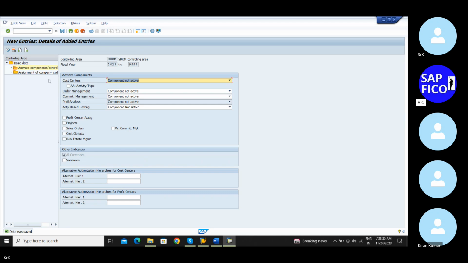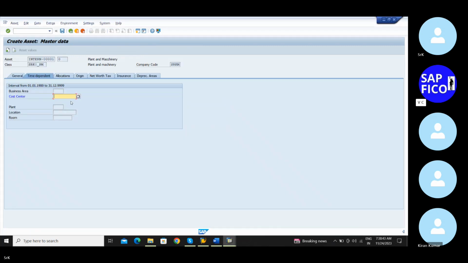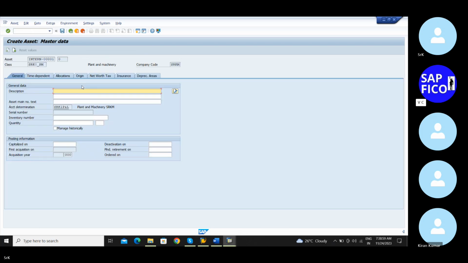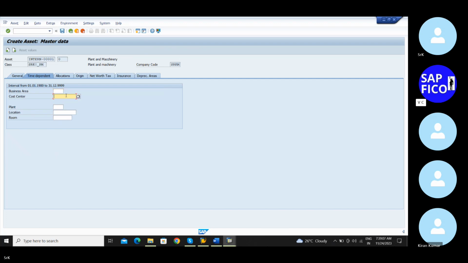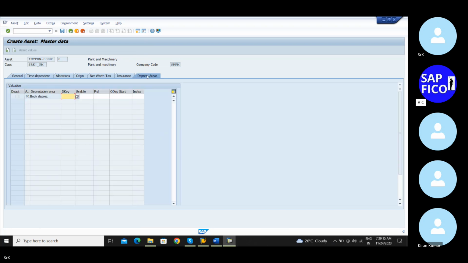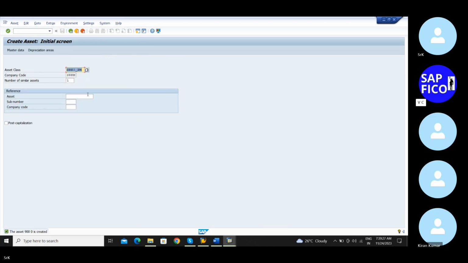Then what we need to do, so go back to this AS01 transaction code. Give slash n and once again come back to the AS01 transaction code. Click on enter. Now just give the description and the capitalization date. No need to have any time dependent areas. Go to the depreciation areas directly and just give the depreciation key as full life and the capitalization date, starting date, we can call it. Right, go to the save button and save it. So this asset has been created. That means our error has been resolved.